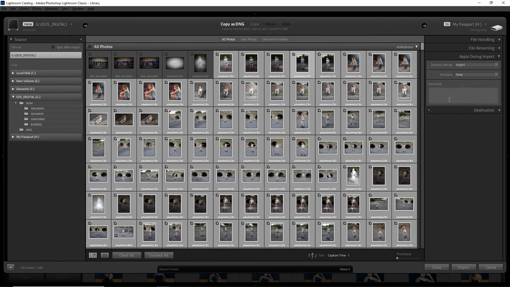Metadata, I'm going to leave that how it is. Keywords, this is really cool. If you find yourself searching for images for something like journalistic work or blogs or stock photos, you may find keywords very helpful. I don't use them, but I'll show you how it works.